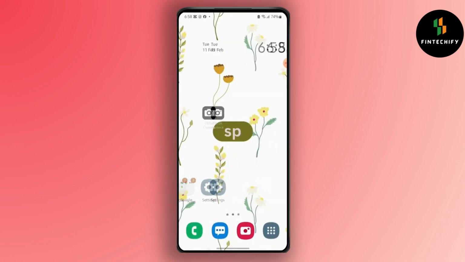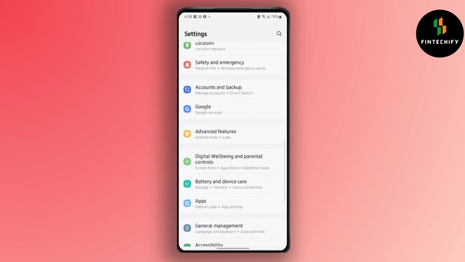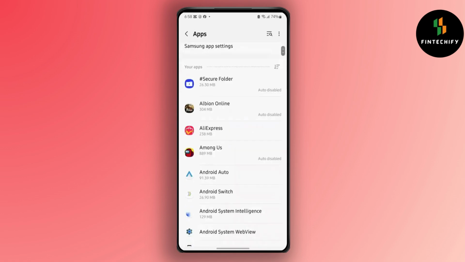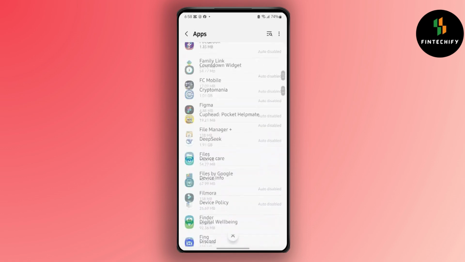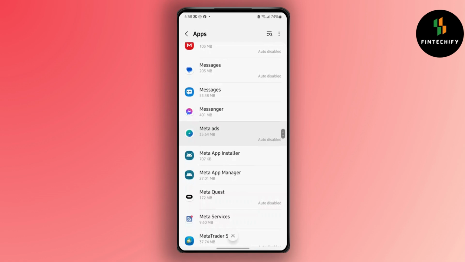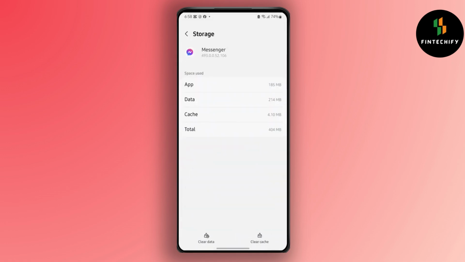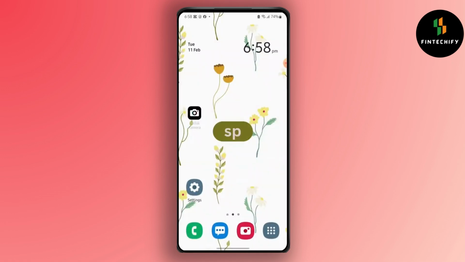Next way is simply go to settings, then go to apps. After that, locate Messenger application. Then go to its app info, go to the storage section and then tap on clear data. This will remove all the accounts in your Messenger.